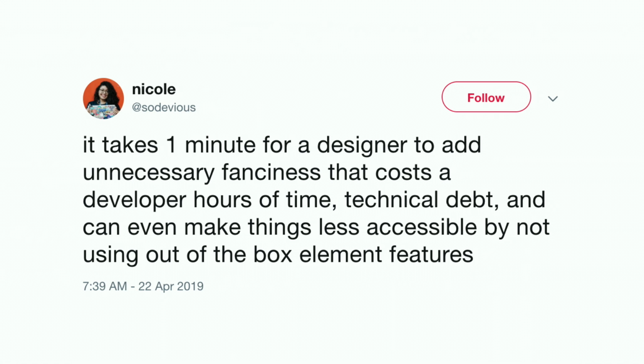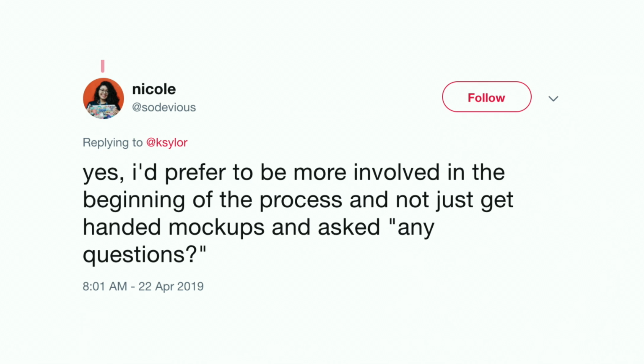One of the things, this is just a tweet I saw the other day, gets at the heart of some of the problems that can come up when designers and programmers aren't working together. A designer can add some really nice elements to a design, but it may be a very costly thing on the programming side. And unless you have a quick feedback loop, that can waste a lot of time and resources. It's not really criticism of design, it's more criticism of the development process. And this was a follow-up that she said: I'd prefer to be more involved in the beginning of the process and not just get handed mock-ups and ask any questions. And for us, it's not even just being involved at the beginning, but being involved during the entire process of building a feature.